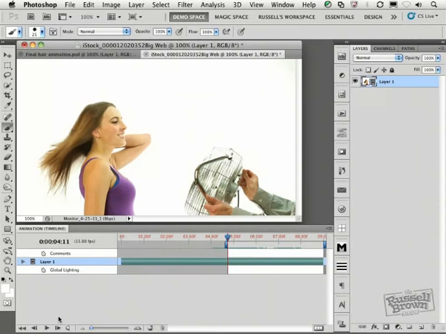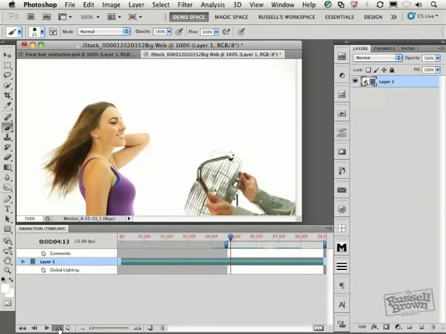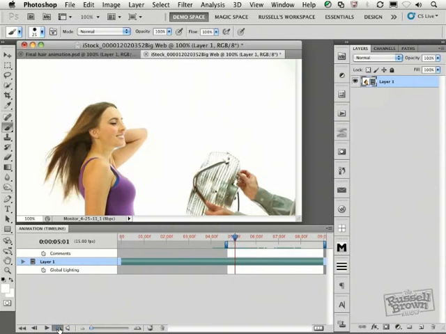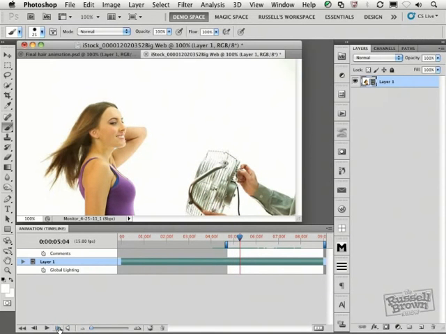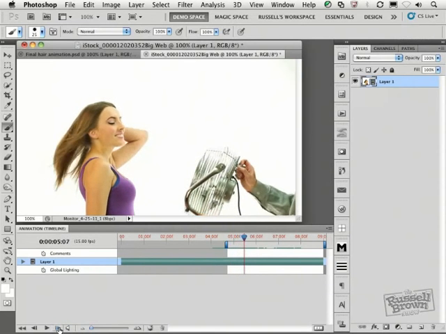To get just the number of animation frames I want, I'm moving down here to the base of my timeline animation panel and select next frame right here. And I'm going to click once, twice, 3, 4, 5, 6, 7, 8, 9, 10, 11, 12. Now that's pretty good. That gives me 12 frames in which to work with.